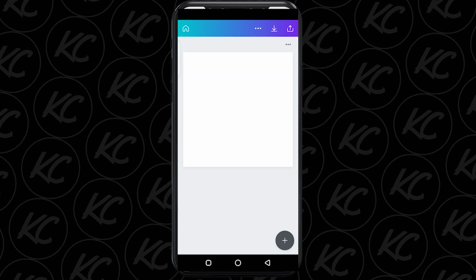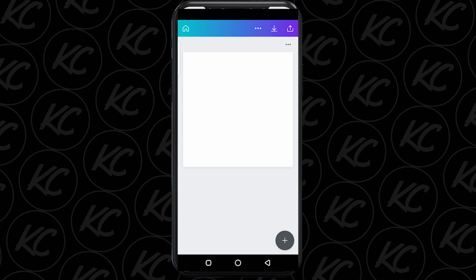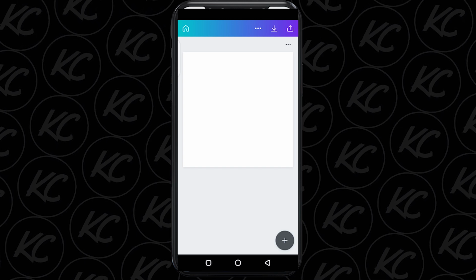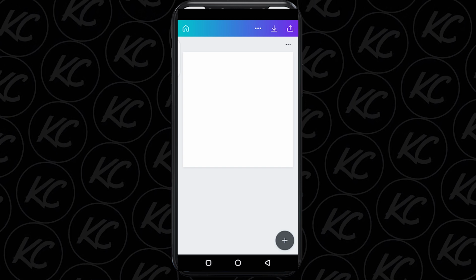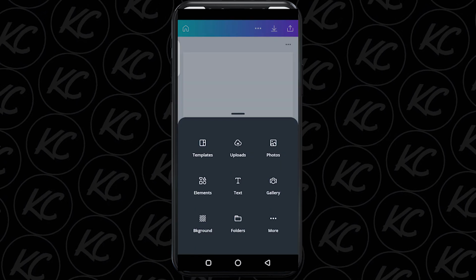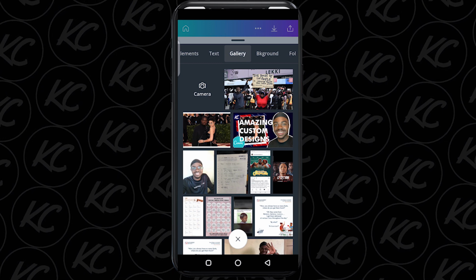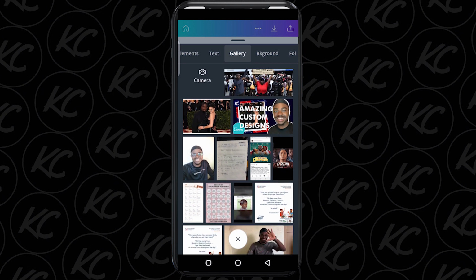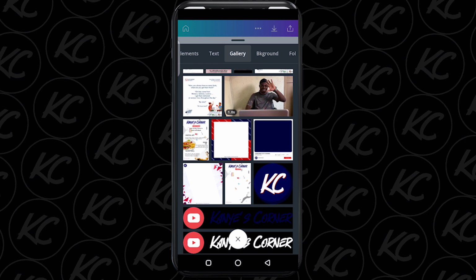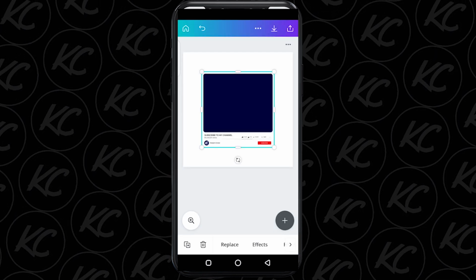So when you have your blank template, the first thing you want to do is click this plus button in the bottom right corner of the screen. And then you click on gallery, and then in gallery, you go locate the file, whatever template it is that you want to use, the branded template that you have.